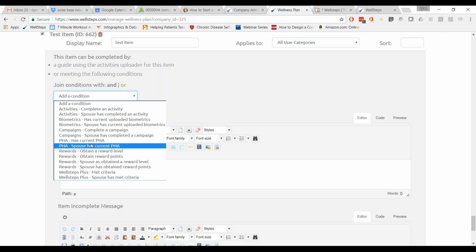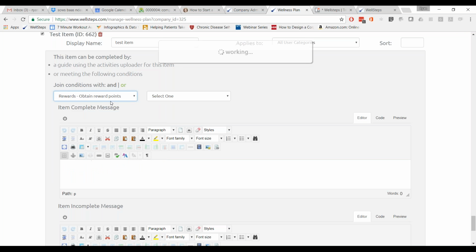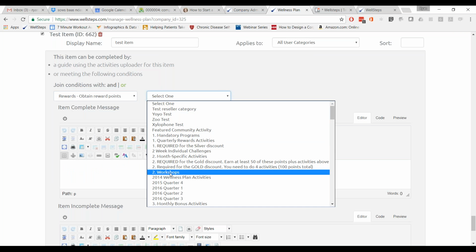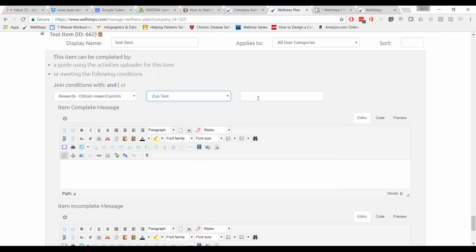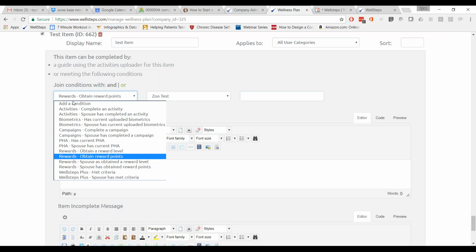A lot of these were already in existence before. A new one is obtaining rewards points, and that's specific to a rewards category. So I can choose that. I can choose one of the categories that my company uses. And then I can choose how many points I have to earn within that category to have the item check off. It could be 500, 5,000, however many points apply in that case. So that was E4 specific as well, but could have value for others.